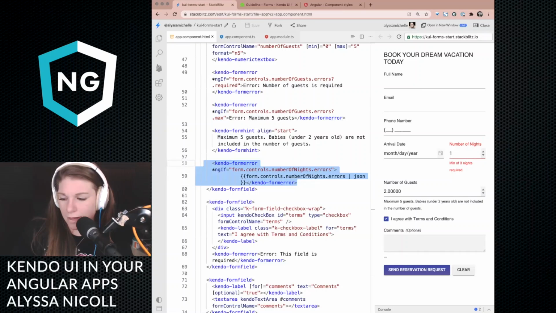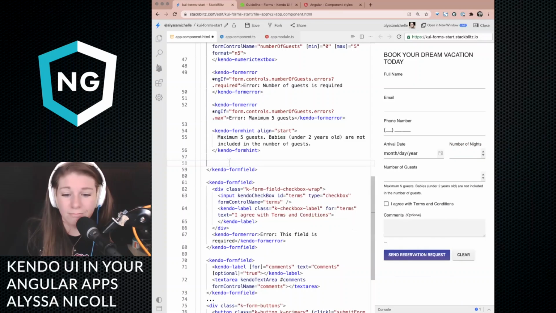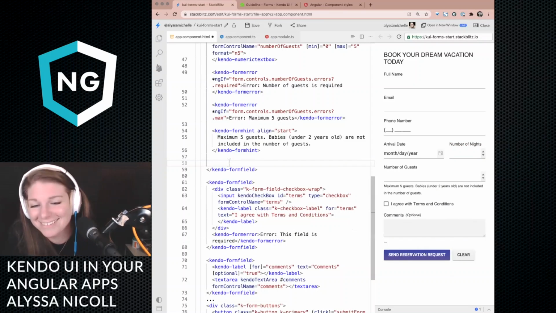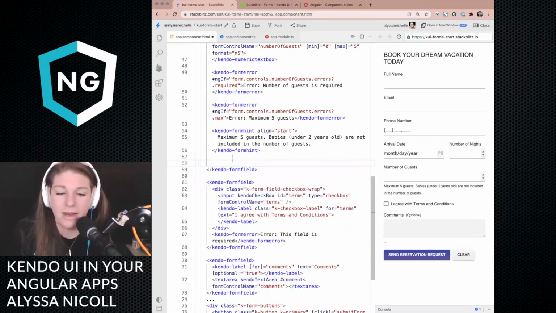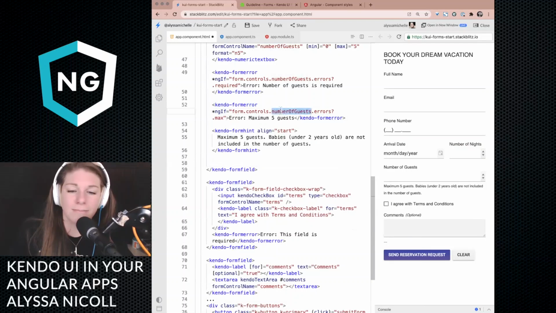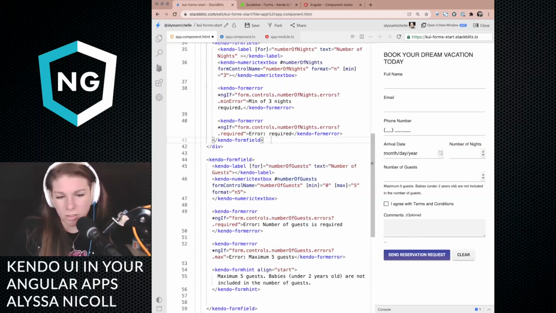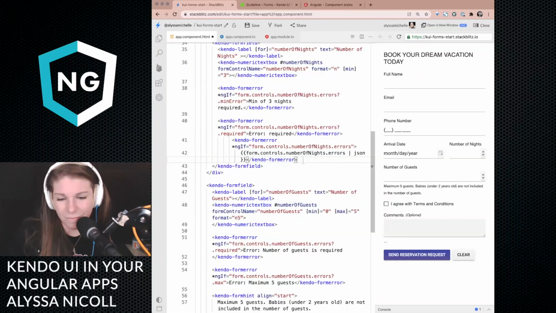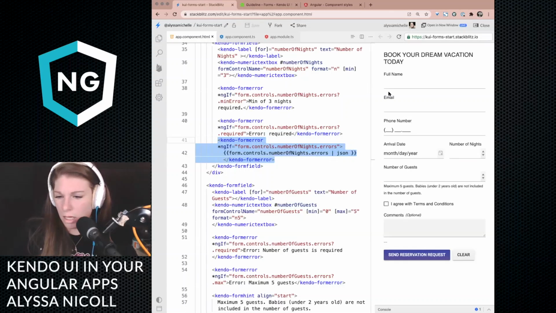Do you need to put it outside of Kendo form field? Yeah, so the reason is because I'm actually in the wrong form field. I'm looking for a number of nights error, and it would never pop up because I'm editing the number of guests. So, go back up to this. Let's do it inside of here. And let's bring it over and check if it shows up now.